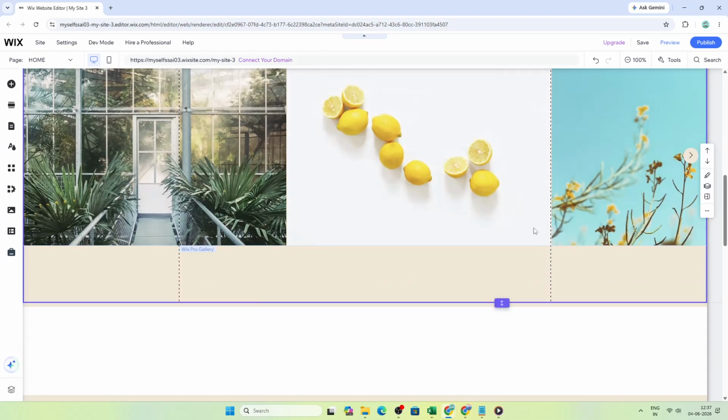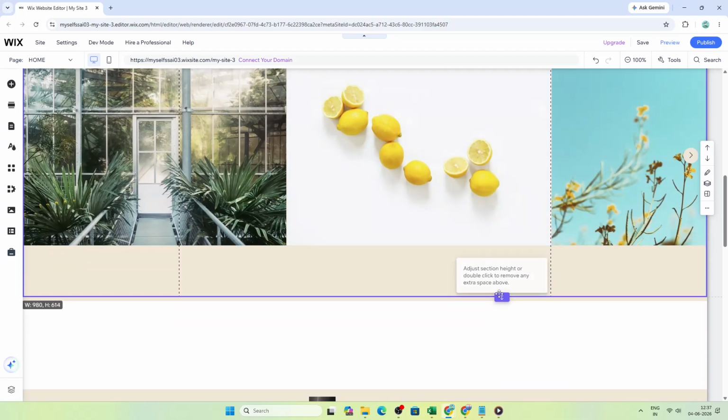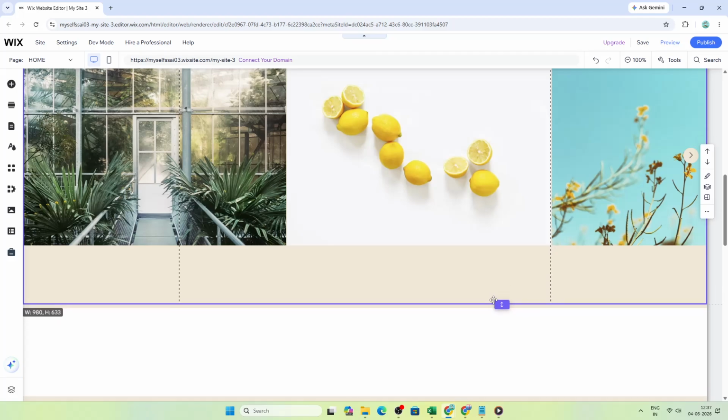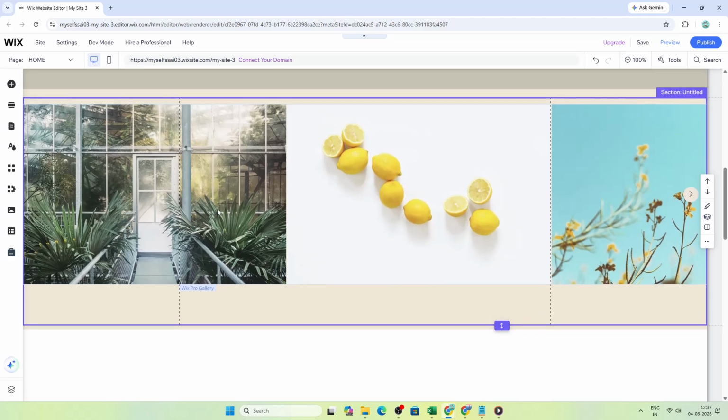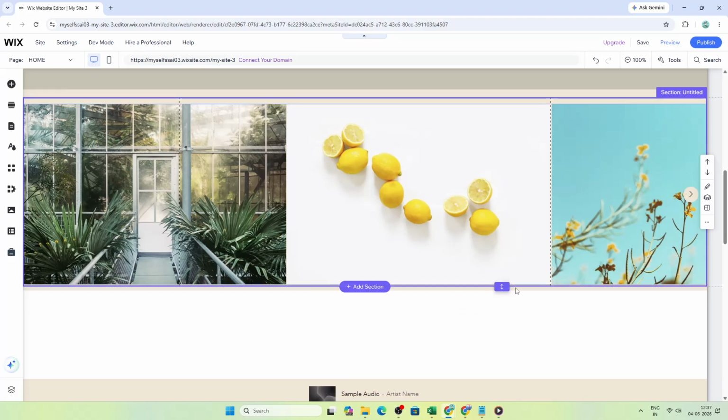As you do this, go slowly and watch how the content fits inside the area. You want the section to be tall enough to hold your text, images, or buttons comfortably, but not so tall that it leaves a large empty gap underneath. This drag method is often the quickest fix, especially if the extra space is clearly visible.